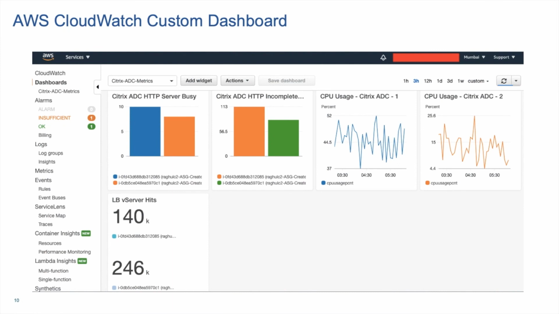So these are a few custom dashboards that I've created on AWS CloudWatch using the metrics that are pulled from the ADC. These are pretty basic dashboards where I just have a dashboard showing some HTTP errors. In my case, there are some server errors. So the first chart is about that, and the second dashboard is also the HTTP incomplete requests. So there were a few errors there.